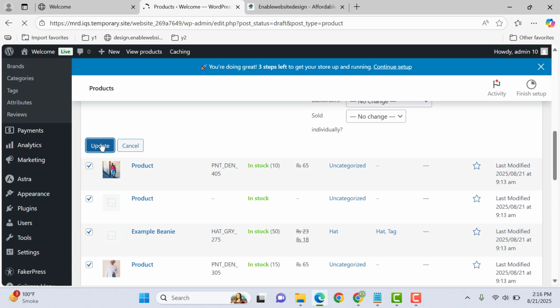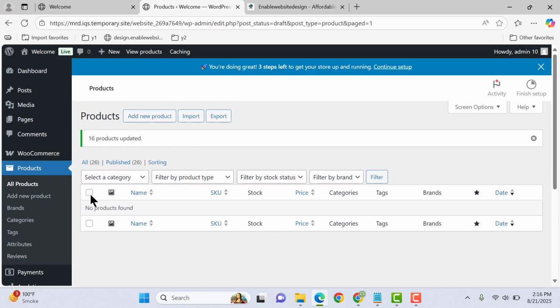In this way you can easily publish your draft products and you can save a lot of time. So here you can see there is nothing in draft.